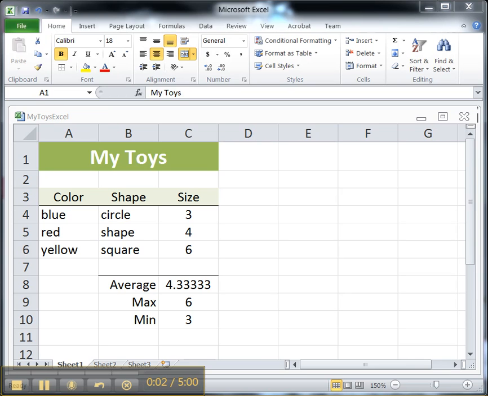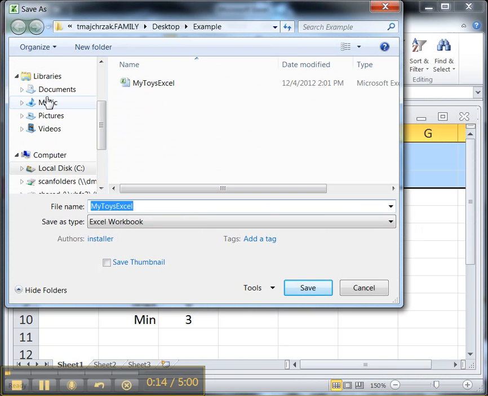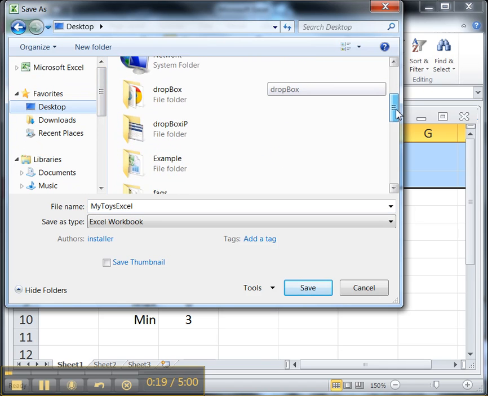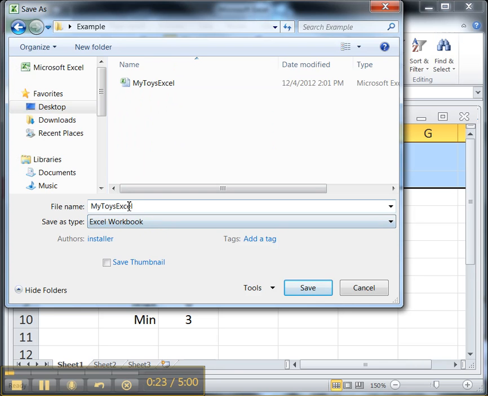I have some data stored in Excel, and I'd like to now store it in Access. Say I was keeping track of my toys. First I would want to save it with a new name. So File, Save As, and let's put it on the desktop in a folder called Example, which is where the original is, but let's call this one, say, Transfer.